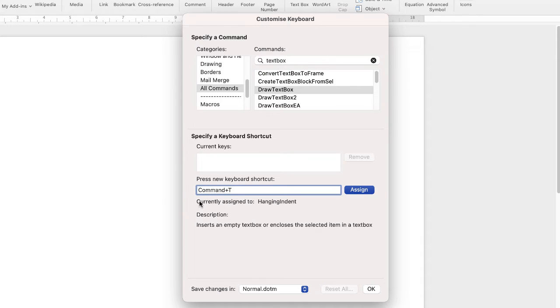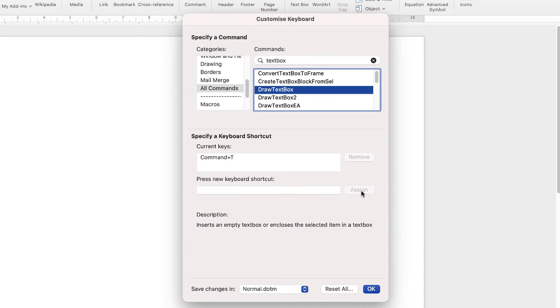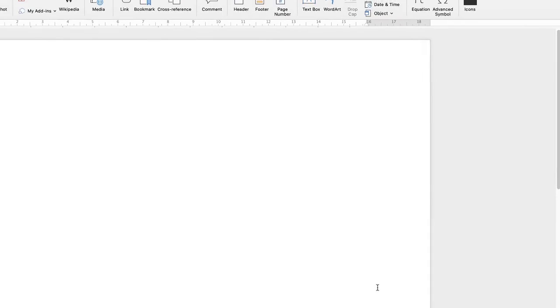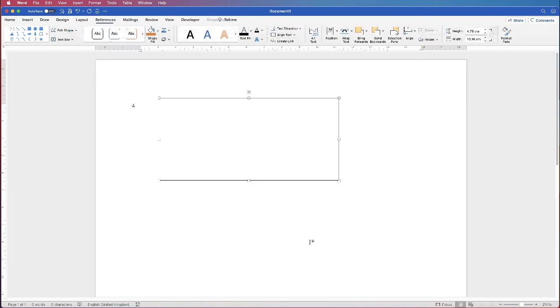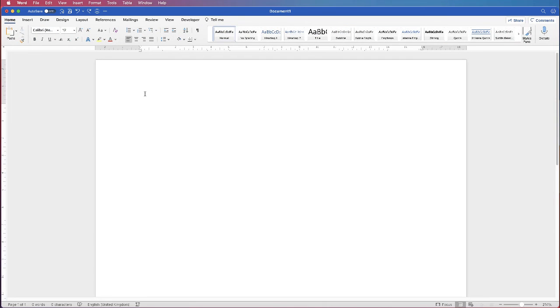Now, you have to be aware that some shortcut keys are obviously used for other commands, but you can see it under here, currently assigned to hanging indent. Well, I very rarely use a hanging indent, so I'm happy to take that shortcut key from hanging indent and use it for my text boxes. Once I'm happy, I just click Assign and then click OK. And now if I want to draw a text box, I just hit Command or Control T. You can see my cursor's changed and I just click and drag. So I don't have to go through those 3 actions to get to my text box.